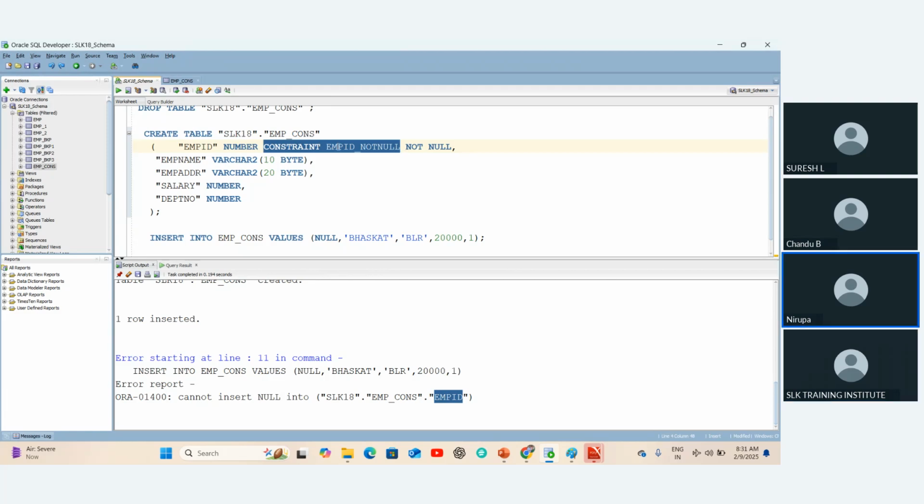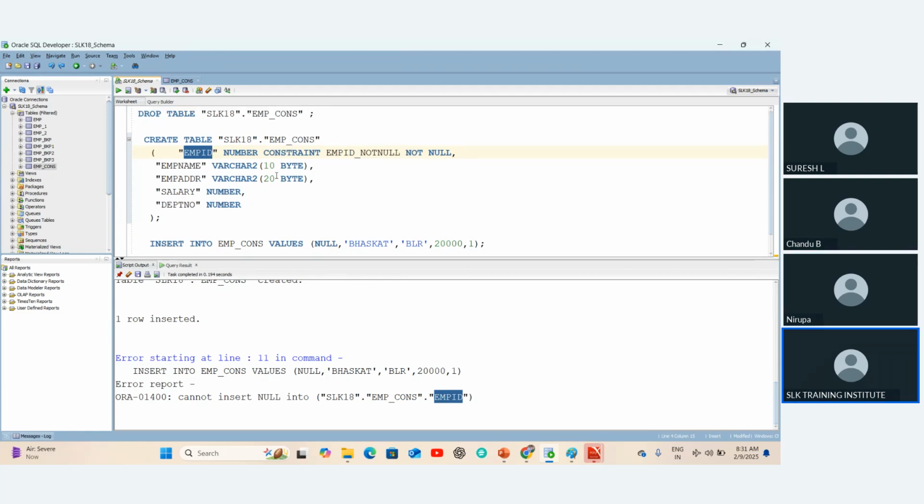Okay. The concept is very simple. Whenever we define any not null constraint on any column, it will not allow null values. The concept is very simple, a single liner. If the other part is confusing for you, just ignore that. Just try to understand that whenever we define a not null constraint on top of any column, it is not going to allow null values. So this is the not null constraint.